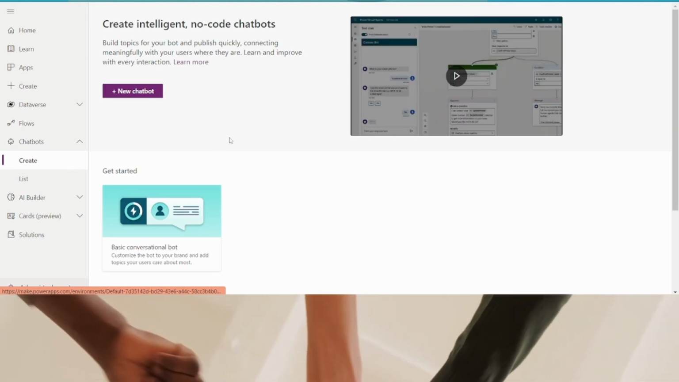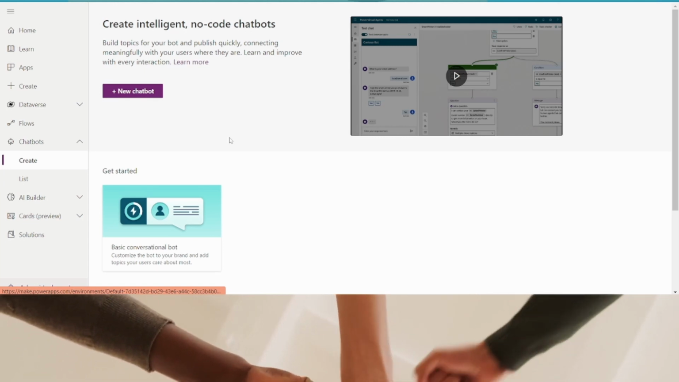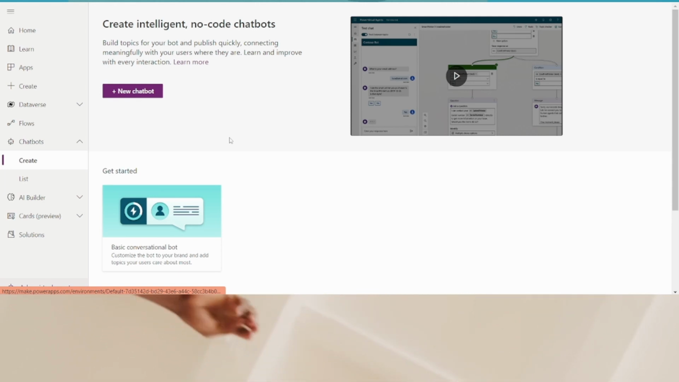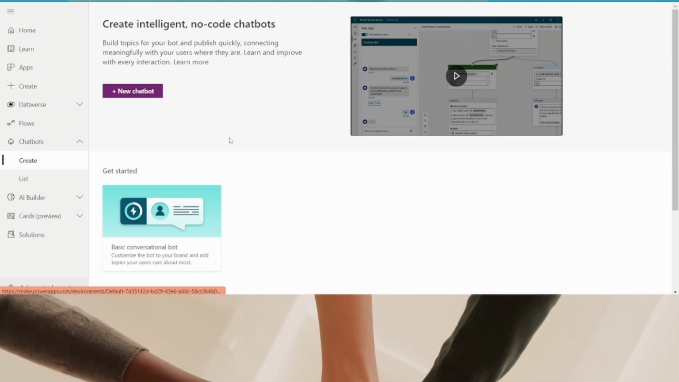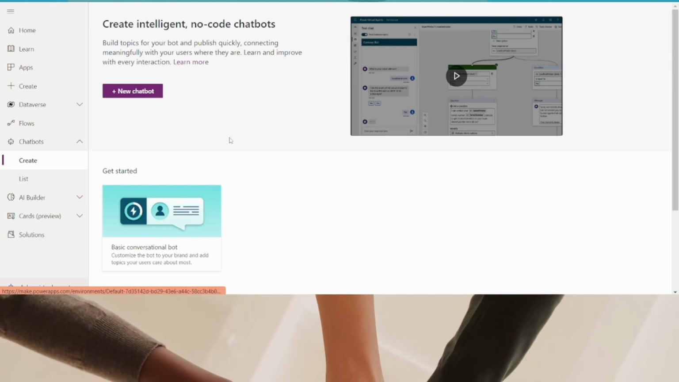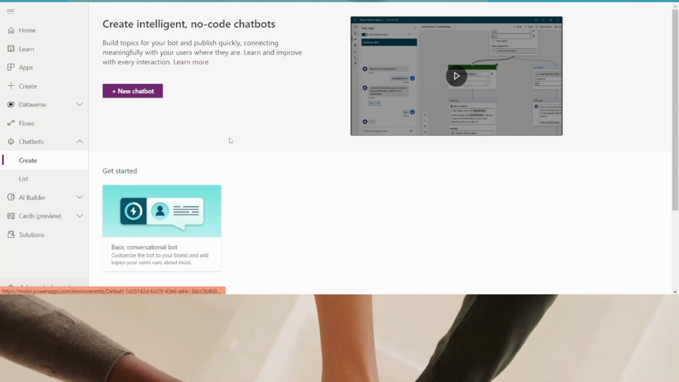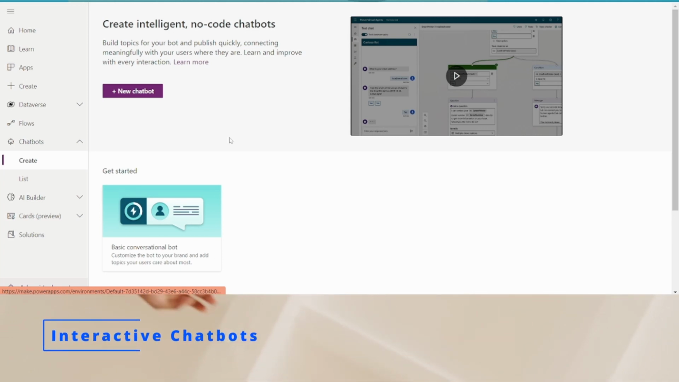You can also see it's mentioned over there: create intelligent no code chatbots. So you don't need any coding expertise. And interestingly, you can build this with NLP, natural language processing. You can see the magic over here, I mean the power of PowerApps, that without any code we are able to build an AI enabled, NLP enabled chatbot. It's interesting, no?